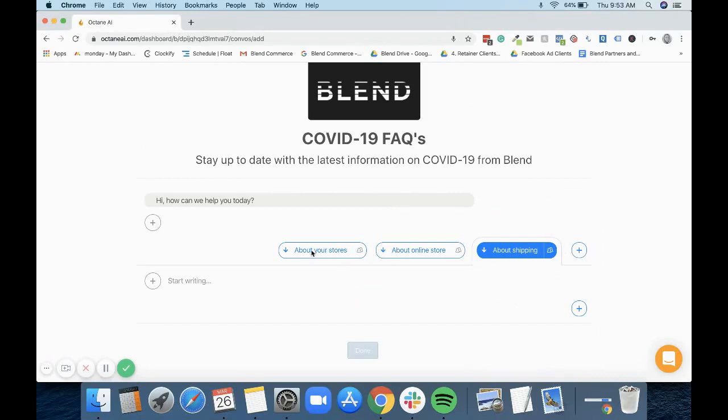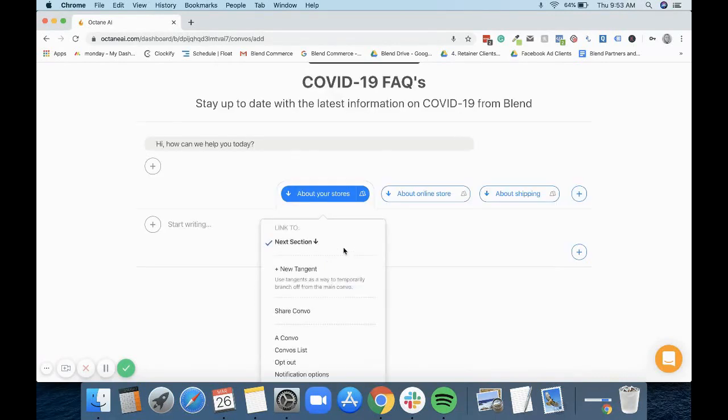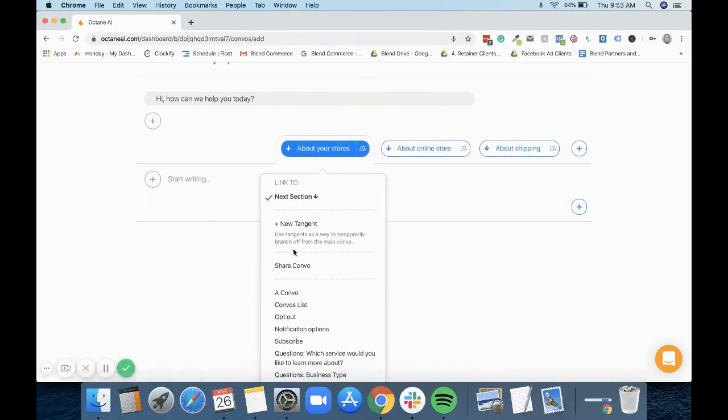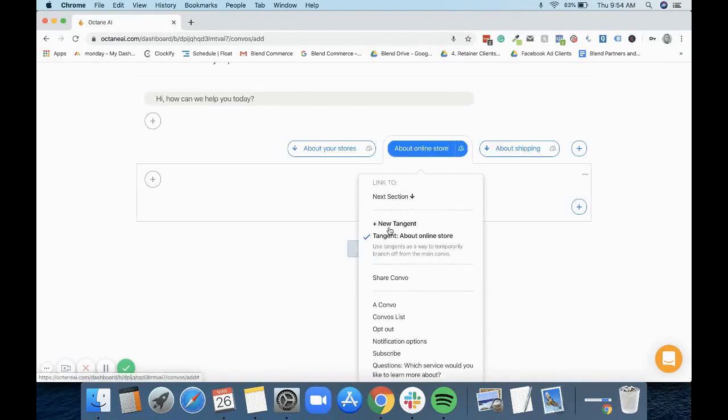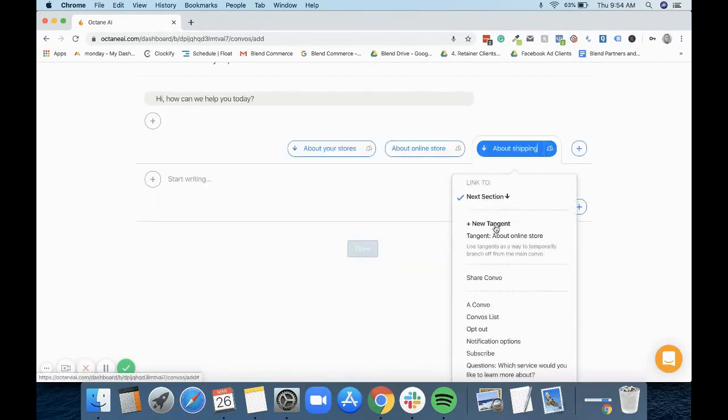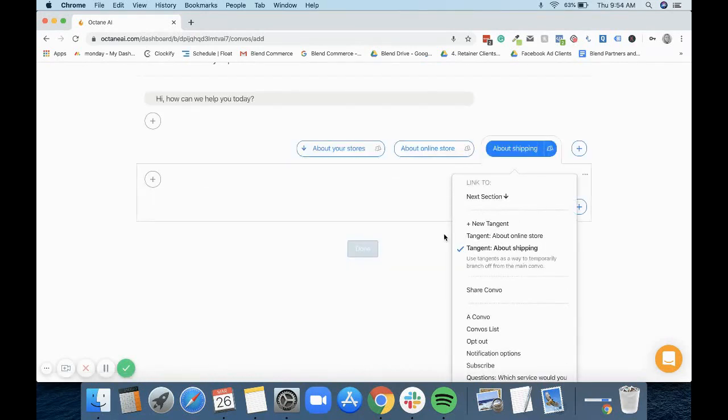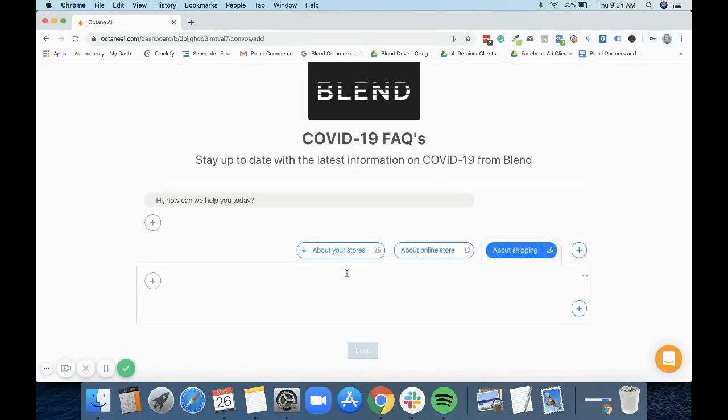And obviously I've just typed those all in briefly, but what we need to do now is make sure that we change whether this is a next section or a new tangent. So next section and new tangent basically means the strand that you can take people down. So the first one you can leave on next section, but for the other two, we want to take this to new tangent. And this one as well, we want to take it to new tangent. And what this means is that it creates a separate convo for each of these answers. And that means you can tailor your reply based on what they come back with.